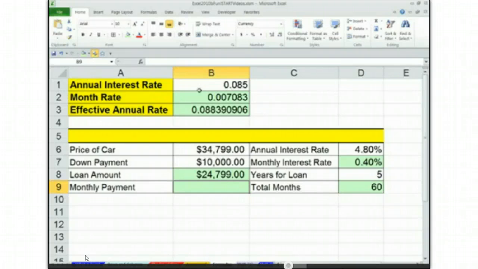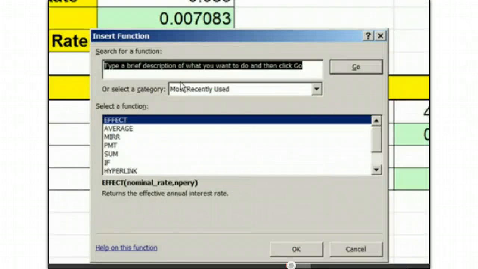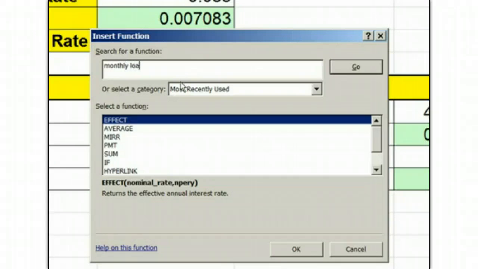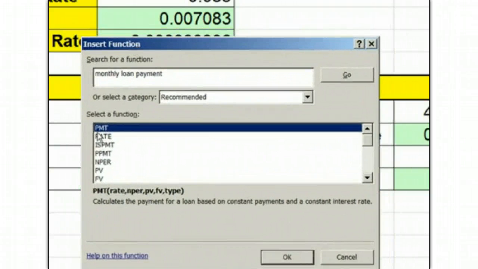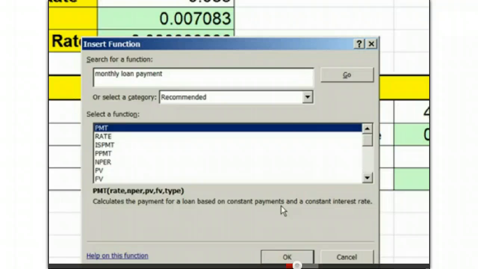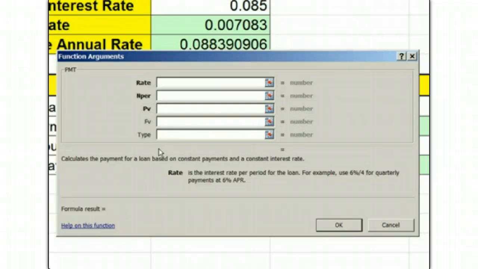Oh, I don't know the annuity formula by heart. So I'm going to come up here. That's the type of finance function we would use here. I'm going to come up here and type monthly loan payment, or something like that. Click go. Sure enough, we read through all of these and find the one that we want. The search seems to be working because PMT says it calculates the payment for a loan based on constant payments. That's what we have, constant monthly payments and a constant interest rate. Yes, you'll probably be using this if you were doing finance, but no problem.